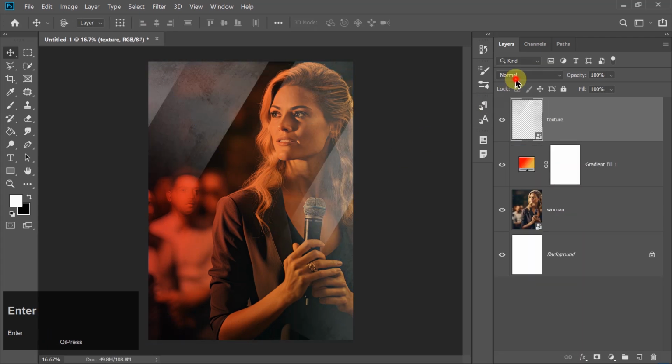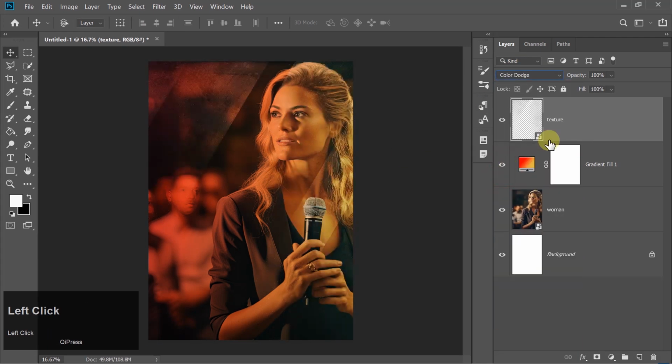Change the blending mode to color dodge. Ooh, look at that pop. Then reduce the fill to 85%. Just like magic, your poster is already coming to life.